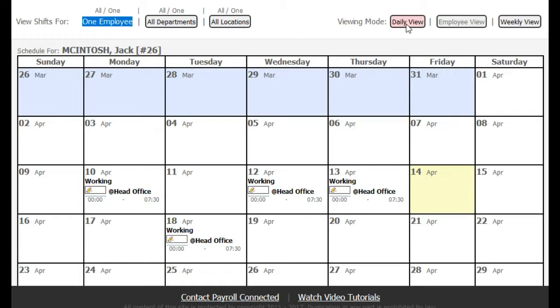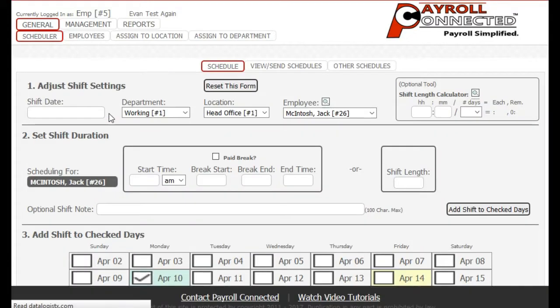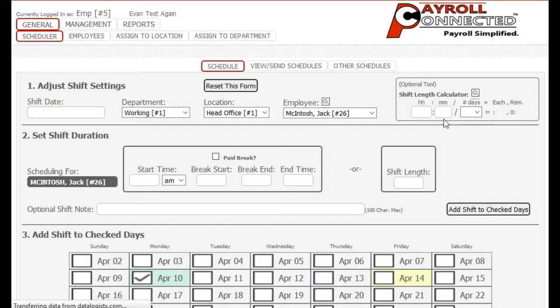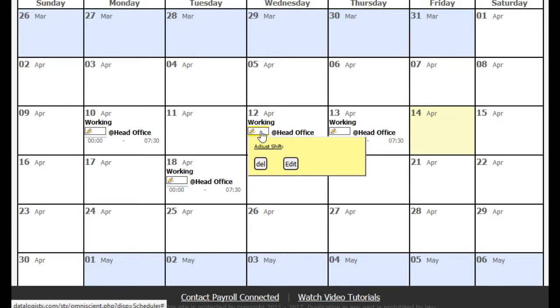And also be aware that even if we go back to the daily view, the filter will still be set for just showing one employee at a time, but we can easily click on it to show all employees, and all of your employee shifts for this day would be shown below here. However, let's go back to employee view. And you can see that by hovering over this edit icon, you can edit and delete shifts from here as well.